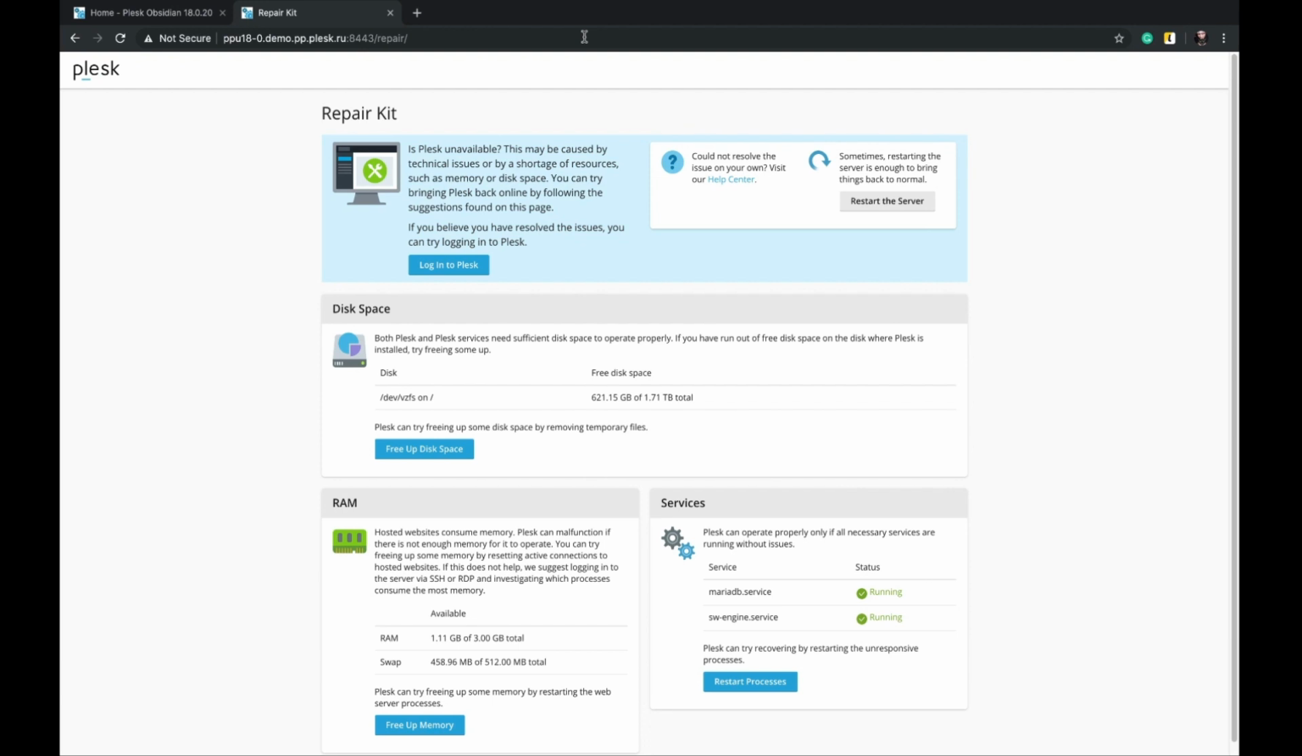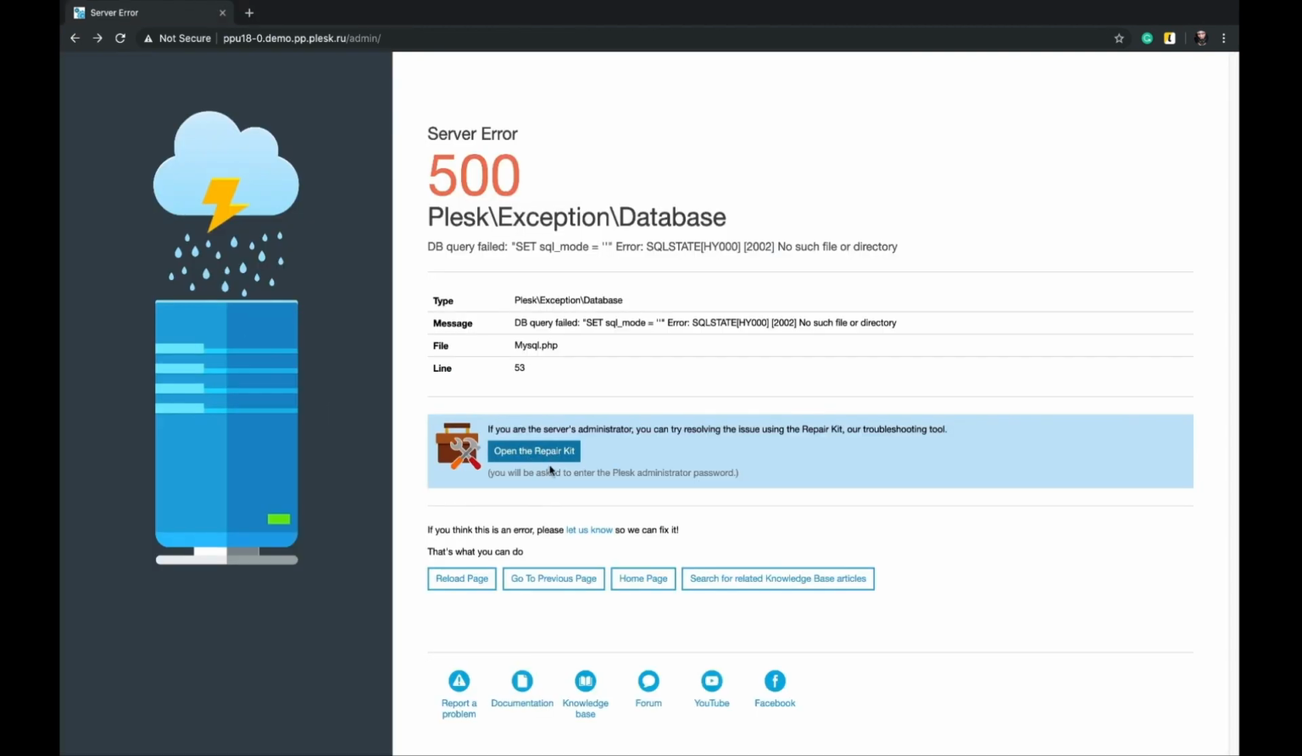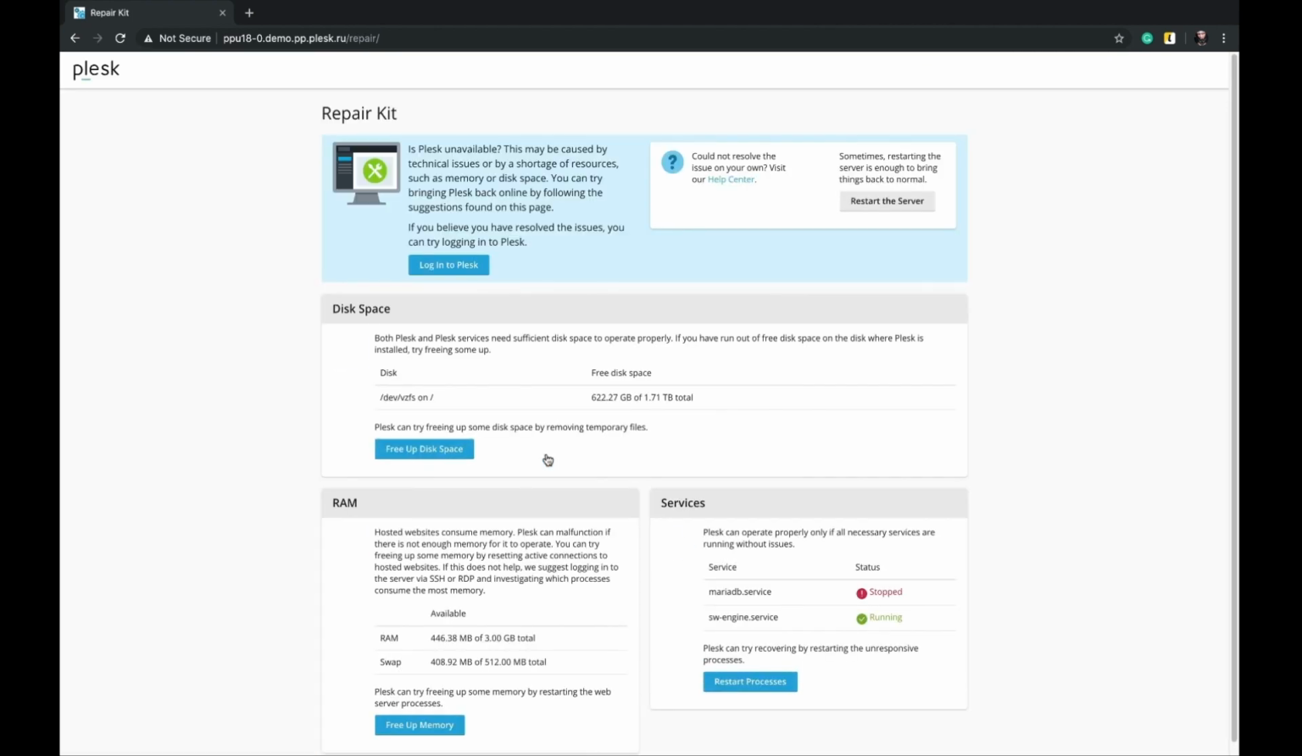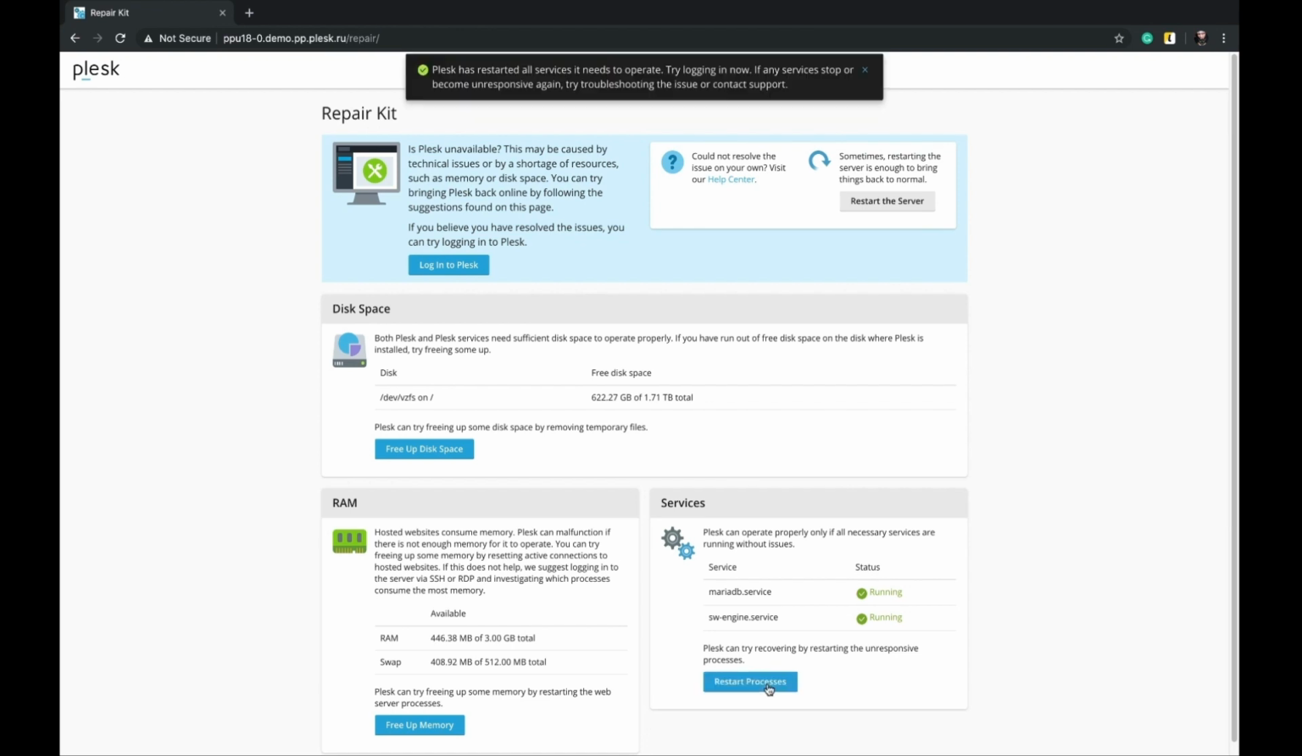RepairKit can bring up the vital services that are down. For example, if your server is broken, you can open the RepairKit and see what's happening. If there is no free disk space, RepairKit can free disk space by deleting temporary files. If there is no free RAM, RepairKit can free RAM by killing PHP-FPM processes. In our case, the database query failed. We see the status stopped. By pressing one button, Restart Processes, the server will become healthy again.